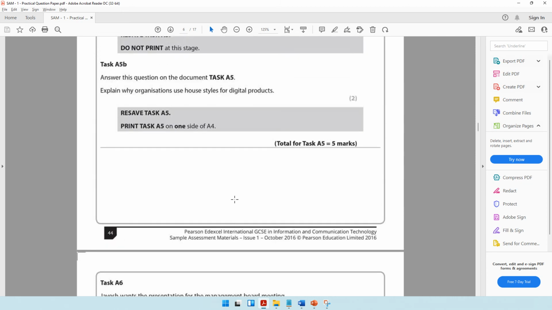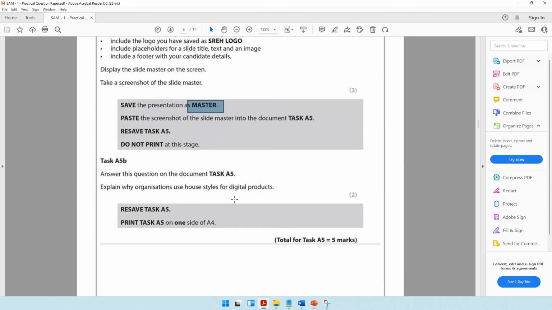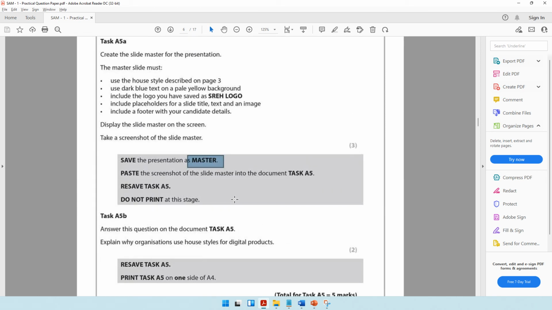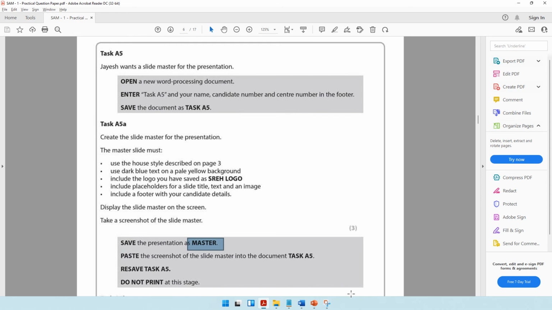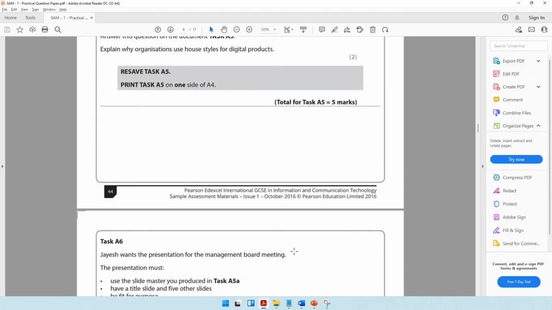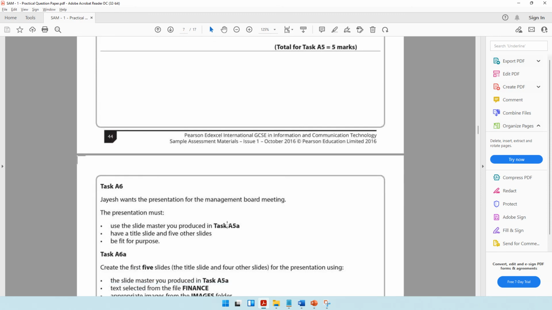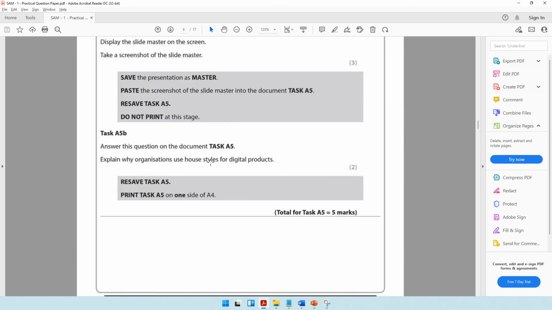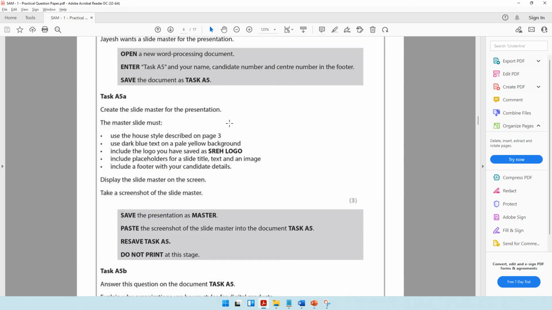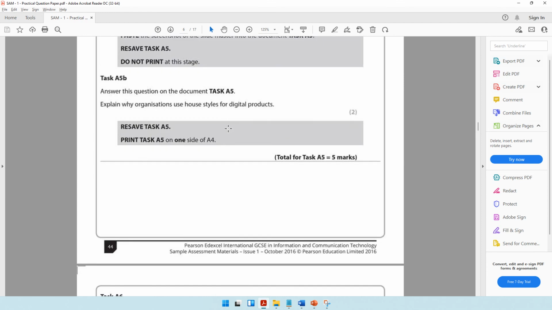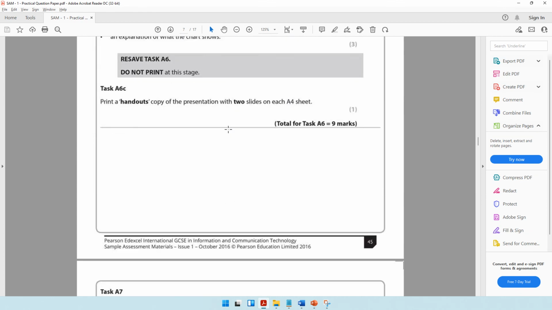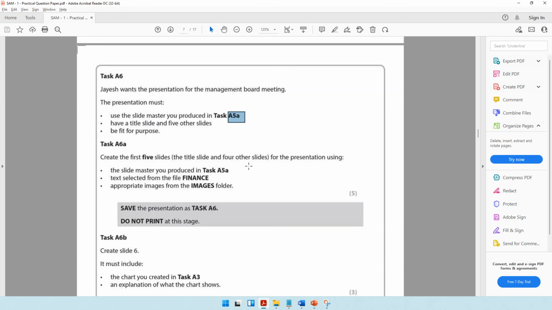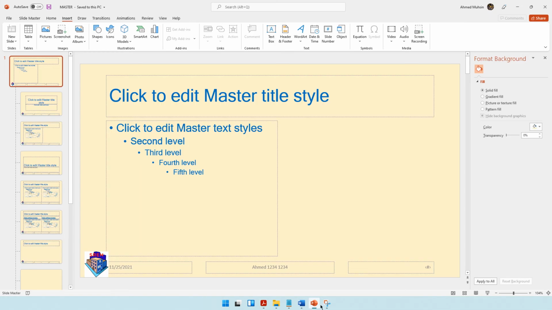So task A5A, there is an issue where we did not save this as task A5A, right? So they are referring to task A5 because there was no task A5A over here. No problems. Let's go ahead. So now we are supposed to create 5 slides. The first slide is going to be a title slide, and the remaining 4 are going to be information slides.